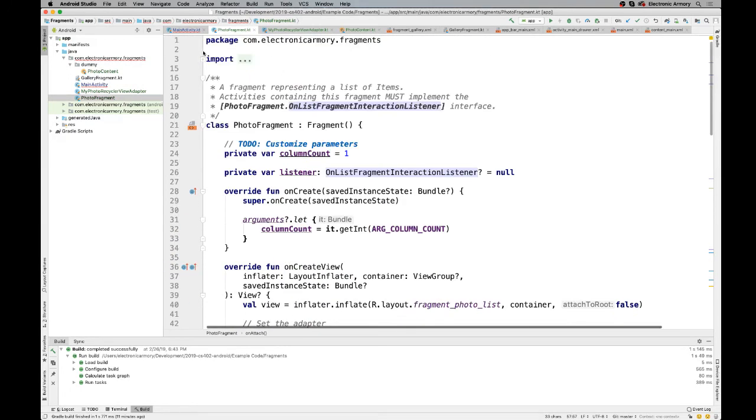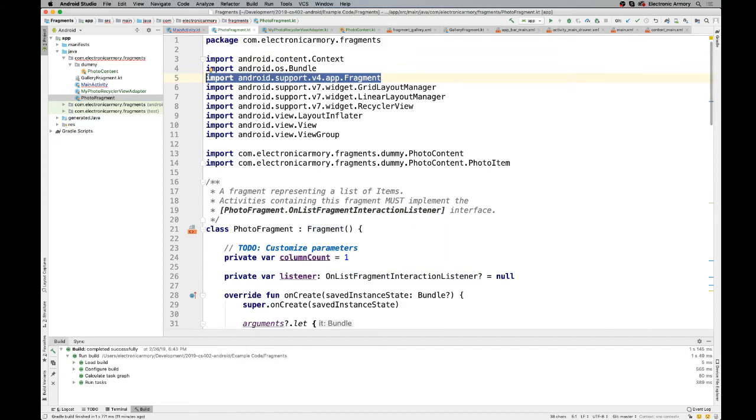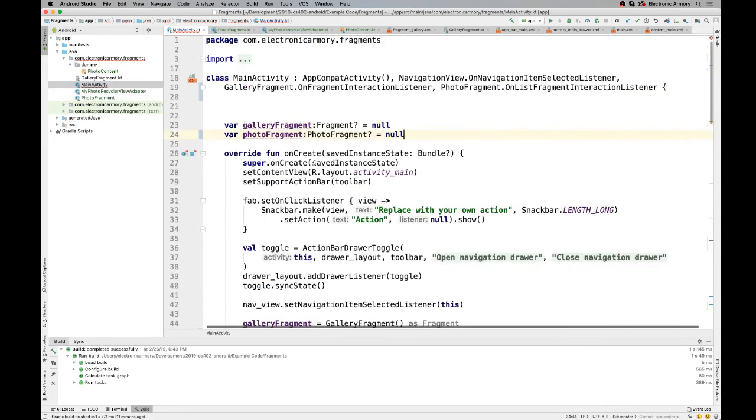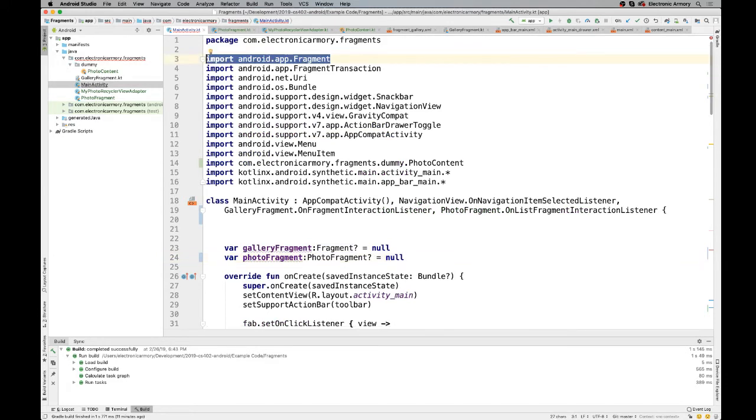I just want to check one thing to make sure our fragment package is correct. So if you remember from last class, this is v4, this is our support library. I don't remember which we're using from last class, so I'm going to double check that. So indeed, we're using just the android.app.fragment. So that is wrong. I'm going to copy that.